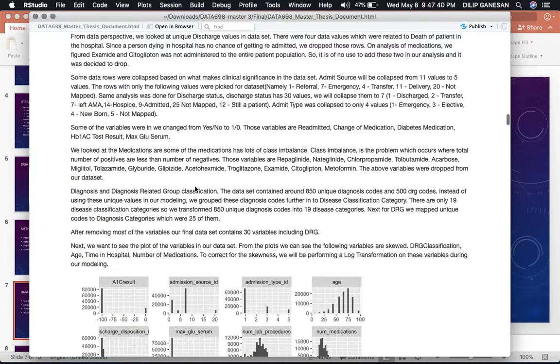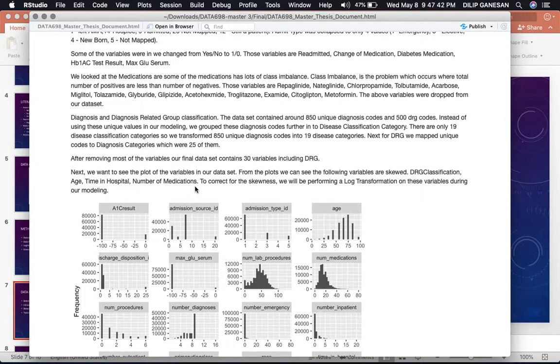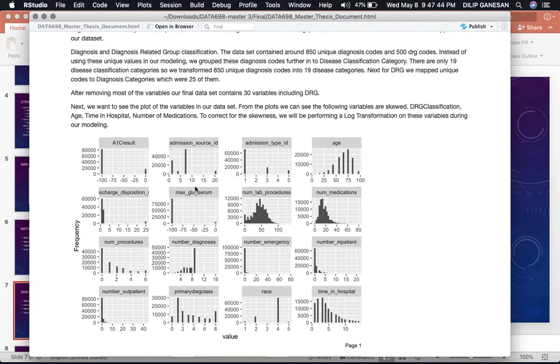Once those decisions were made, we wanted to plot and see how the variables looked. From 56, we narrowed down to 30 variables, including the DRG. With these 30 variables, we wanted to see if there was any skewness in the frequency of the data. There were definitely a few variables which were skewed. For example, even DRG was skewed, and age was skewed. To avoid this skewness, we wanted to do a log transformation, which we did when we started with the modeling.